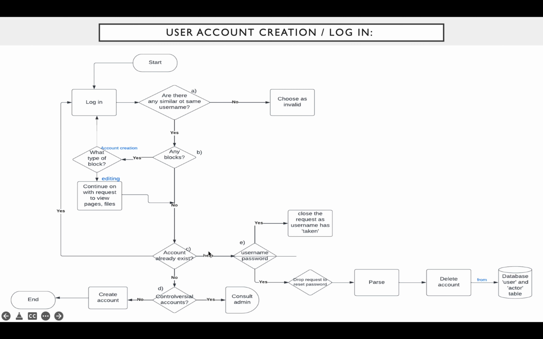It will check whether you need help for a username and password. If the username exists, it will close the request as the username has been taken. And for the password, if you need help, you will go to the drop request to reset the password. Unfortunately, I cannot use the email verification, and for the future I will improve it.